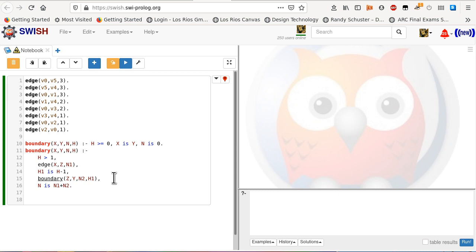So because h1 is always h minus 1, and this is the recursive part, that means boundary cannot be endless. It has to end at some point. Now, if it fails, if I try to find a path that does not exist, what's going to happen is eventually everything will fail with h greater than or equal to 0 for sure.